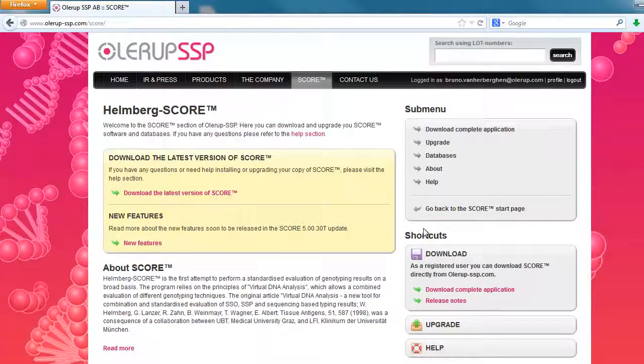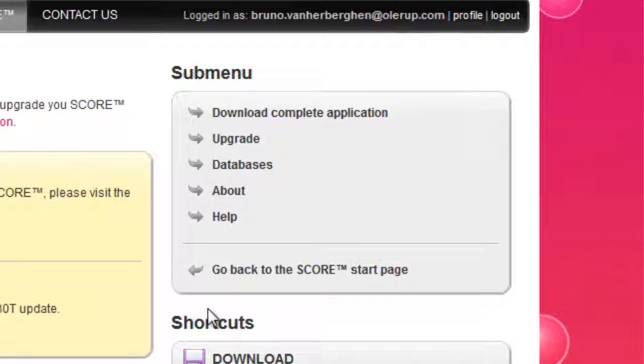This is the SCORE homepage. In the sub-menu on the right side of the screen, various options are available. Download complete application, upgrade. If SCORE is already installed, this section contains files to upgrade SCORE to the latest version. Databases. This is where the allele database and our typing kit database can be downloaded. About. Some basic information about SCORE can be found here.